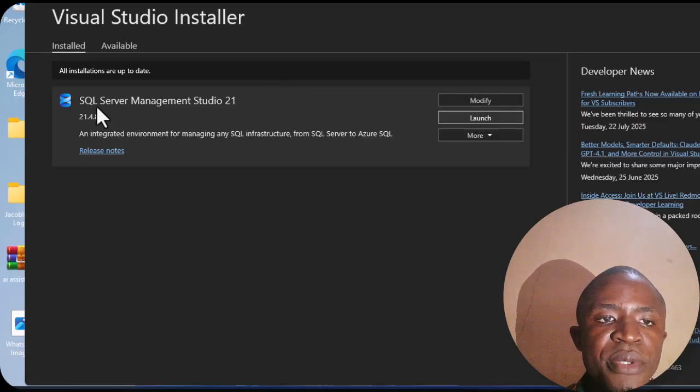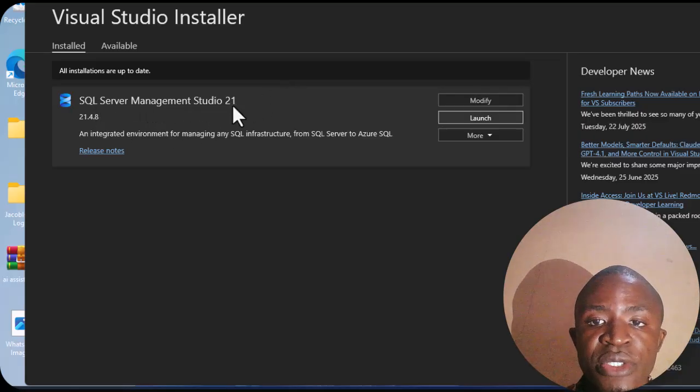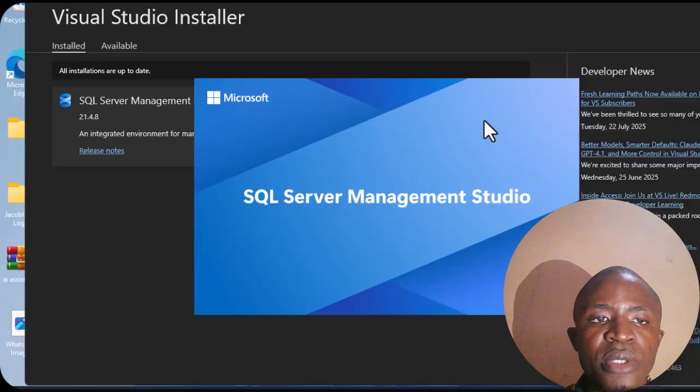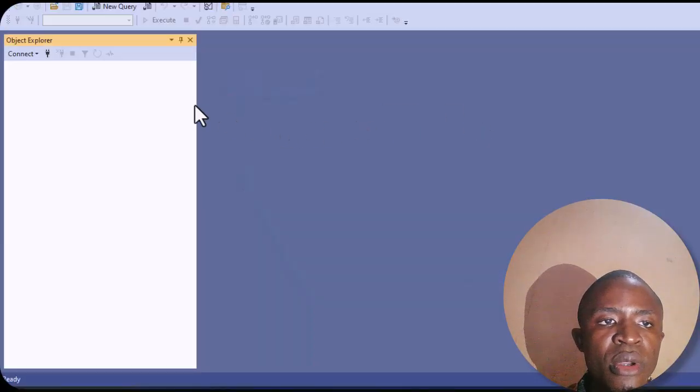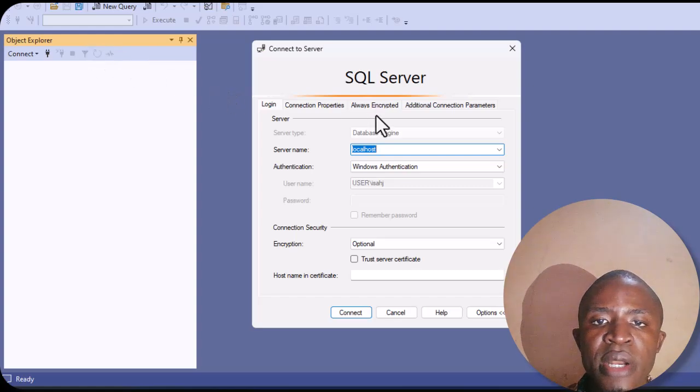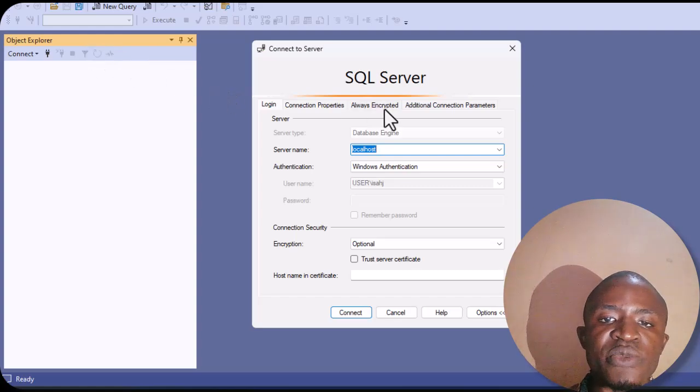Okay, so now that the SQL Server Management Studio is installed, the next thing we need to do now is to launch. So I'm going to click on this launch here to launch the SQL Server Management Studio. All right, so let's allow it to load.